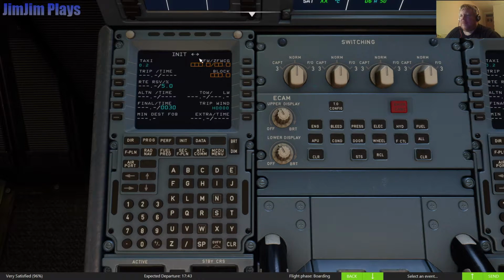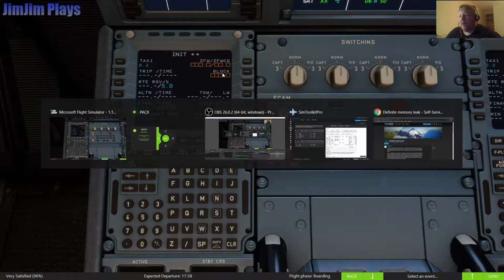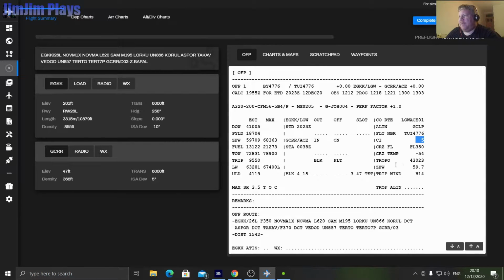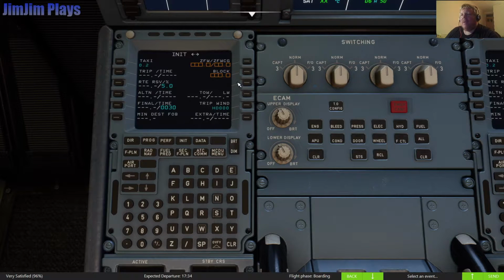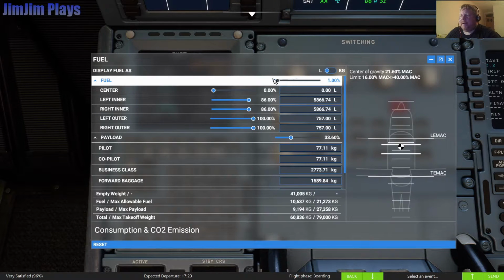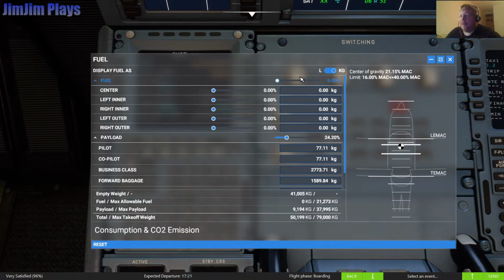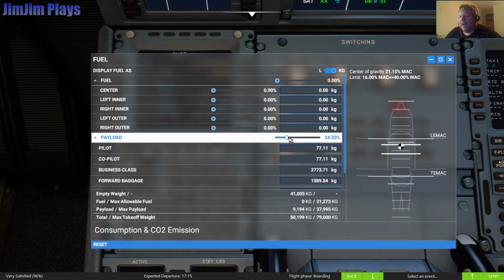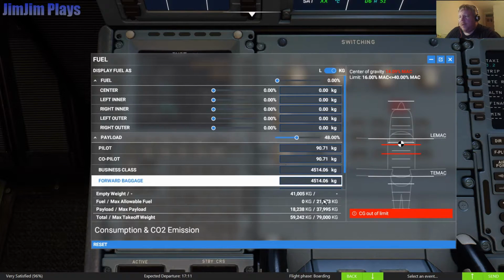Right, now this is where we're going to sort our zero fuel weight. According to this, zero fuel weight should be 59.7, which is the weight of everything apart from the fuel. So that's the passengers, plane, luggage, payload. So if I zero out the fuel, set that to kilos. So at the moment it's 50, so we need to increase the payload a bit. Oh, too much. There we go.